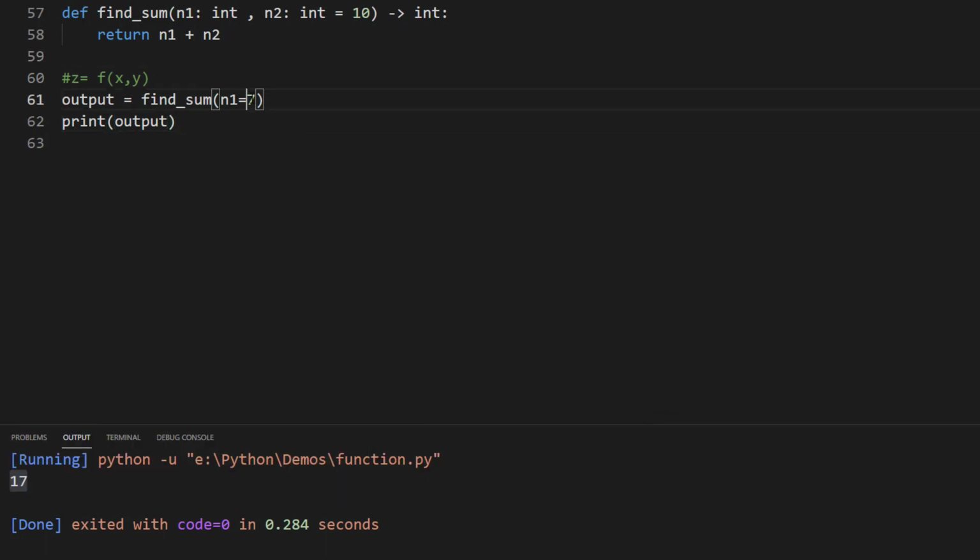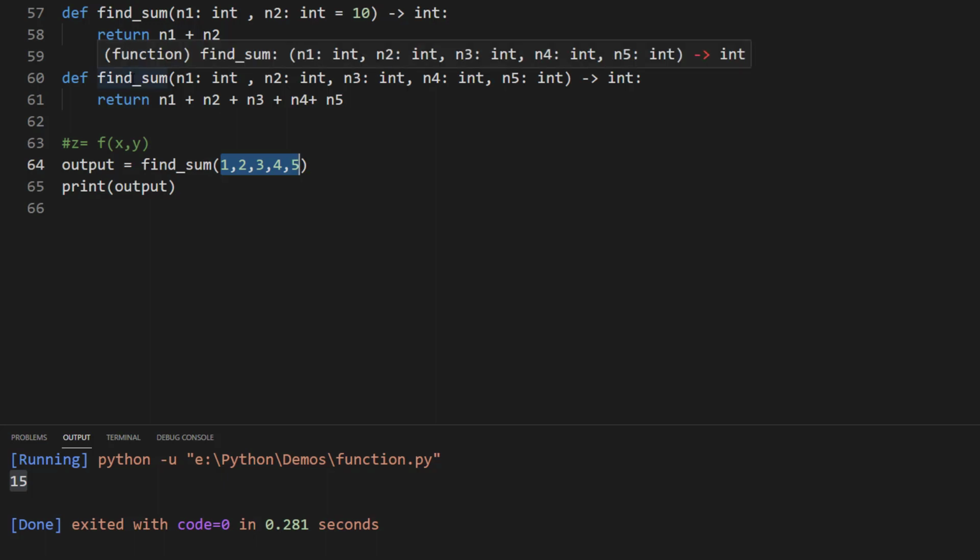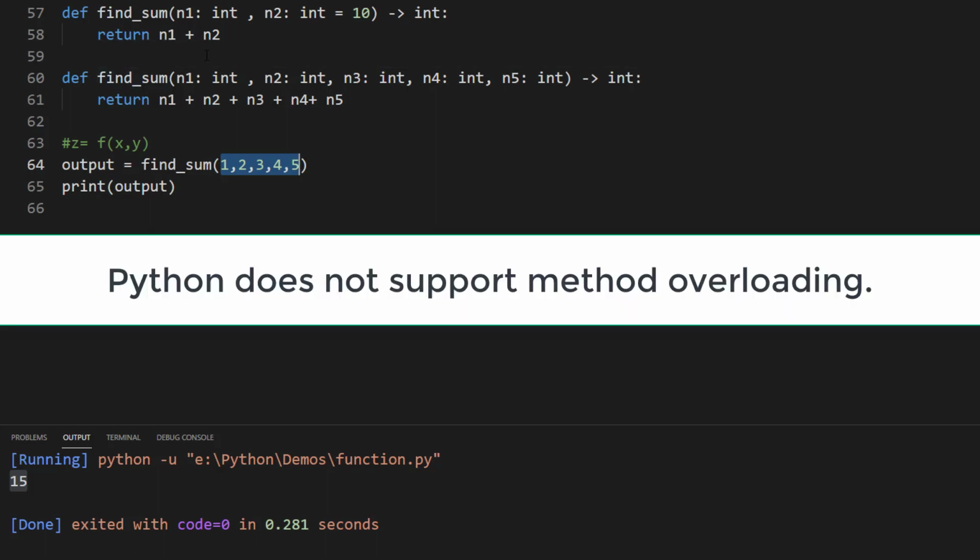Now consider a scenario where you want to find the sum of variable length arguments. For example, we want to find the sum for 1, 2, 3, 4, 5. In that case, we need to define a function again. Let me rewrite it first. And when we run this code, you can see that the output is 15. So based on the number of arguments passed, which method gets called is determined. This is called the concept of method overloading.